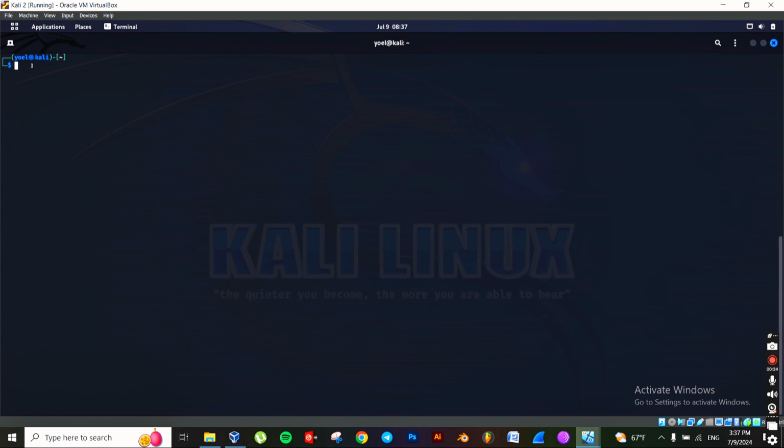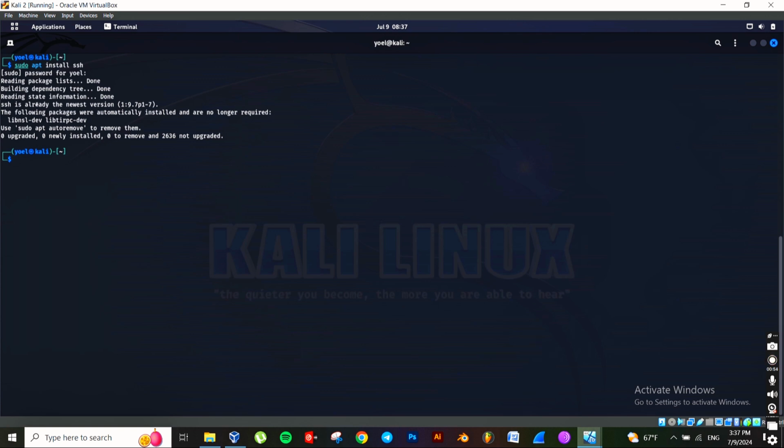So the first thing we have to do is install SSH. Run sudo apt install ssh. It's asking for my password. So as you can see, mine is already installed.